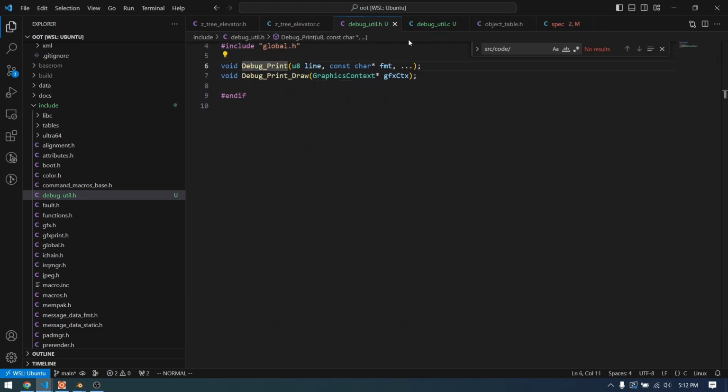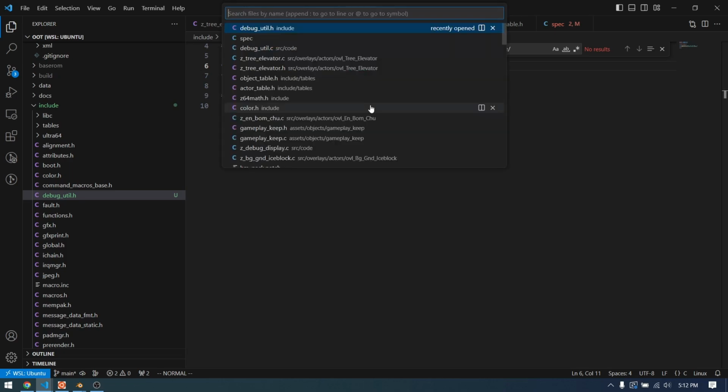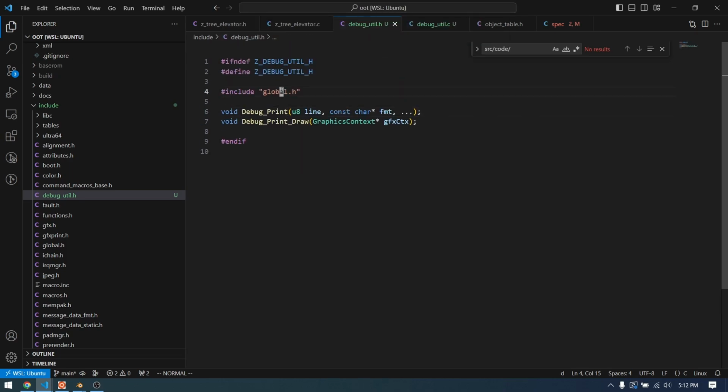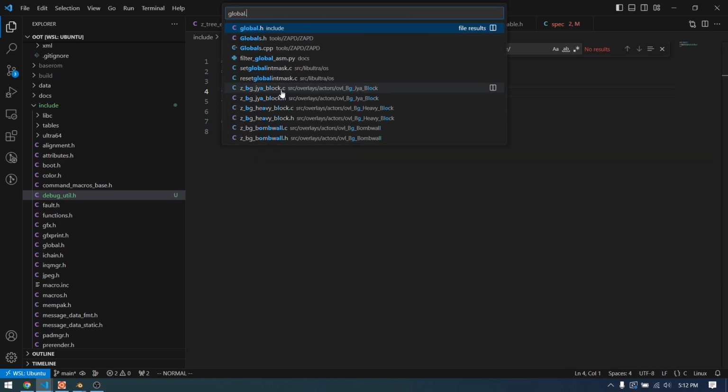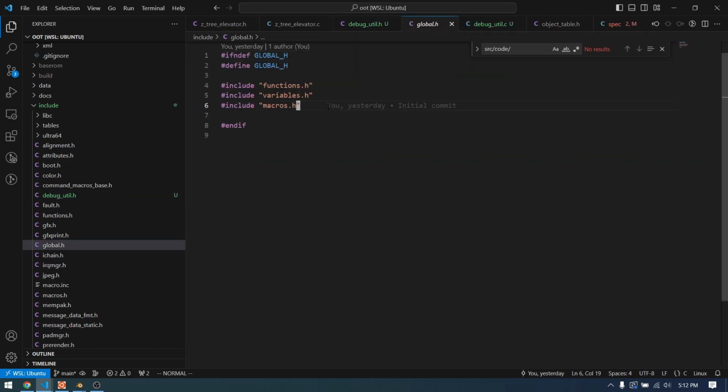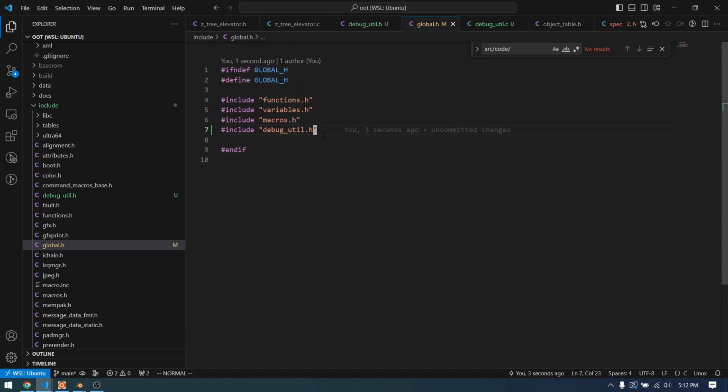A couple more things to set up, though. I'm actually going to remove this include global part, and let's go to global.h, and I'm going to include debug util here. So it's accessible globally.